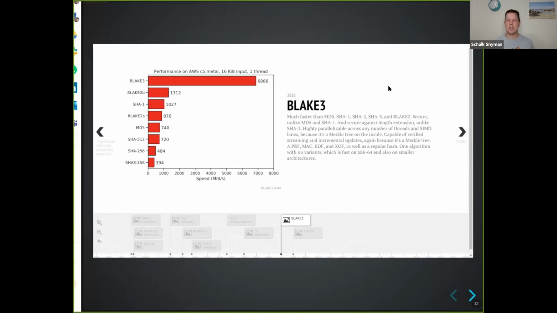So then in 2020, BLAKE3 was created. And notably, it's much faster than the predecessors, MD5, Secure Hash and BLAKE2. And also notably, it's more secure, unlike MD5 and Secure Hash 1, that's obviously been broken. So my bets are that BLAKE3 is probably already used for Ethereum and in the blockchain environment.